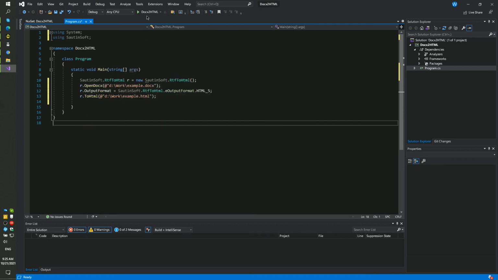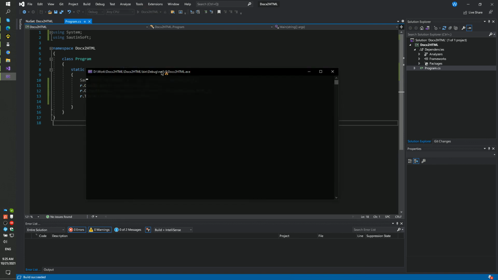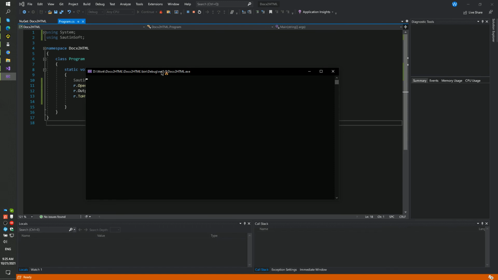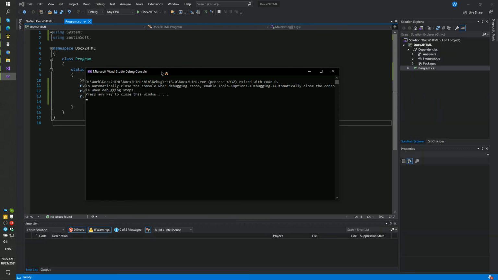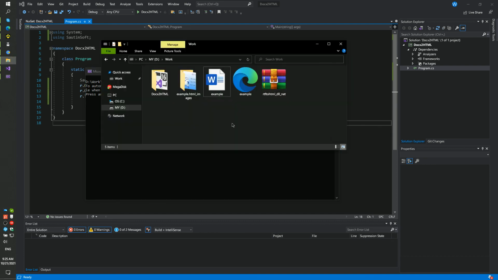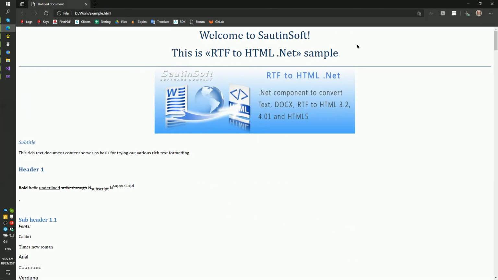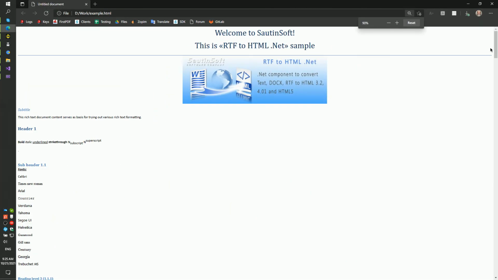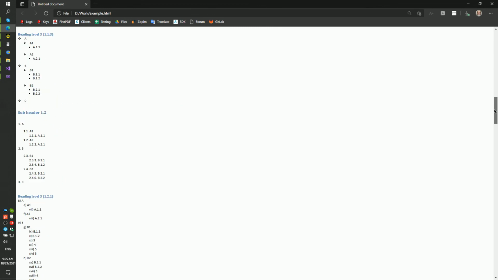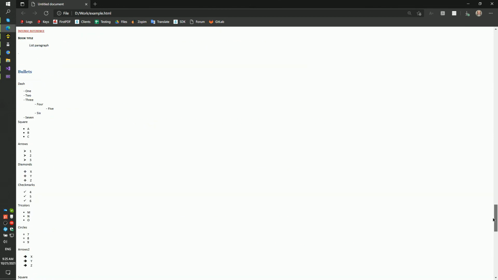Launch our code sample and look at the result. As you can see, the component works very quickly and the result appears almost instantly. This is achieved thanks to the complete optimization of our engine. To find out more about the possibilities of the component, please visit our website sautinsoft.com, and you will find a lot of useful and interesting things.